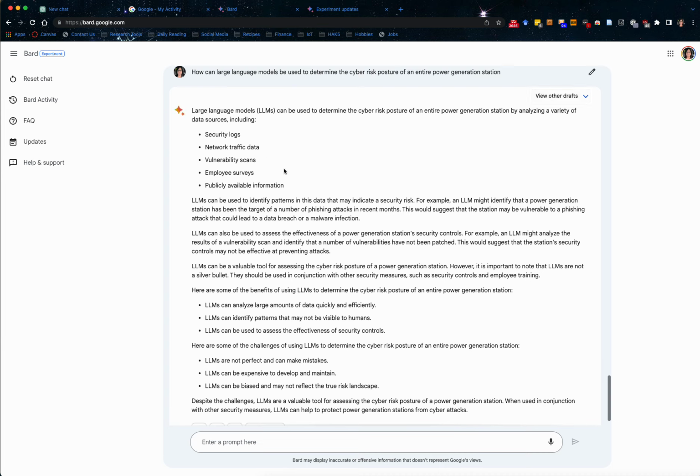Okay. Large language model. This all makes sense. These are things that we, in many cases in this field, tend to brute force our way through. Sometimes using search on our Unix or Linux keyboards, typing in grep, searching and sorting, putting in spreadsheets. This is very interesting. Publicly available information, vulnerability scans. These are things that one would want to look at with large language models. Then you can use it to identify patterns in data that may indicate a security risk. Interesting. Might identify a power station that has been the target of phishing attacks in recent months, depending on what's available in open source.